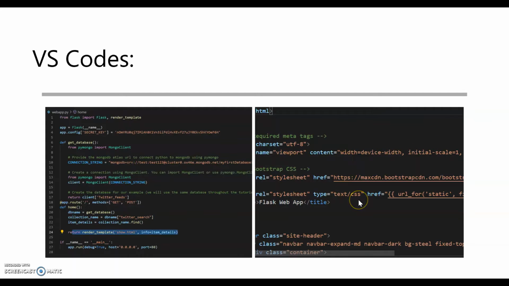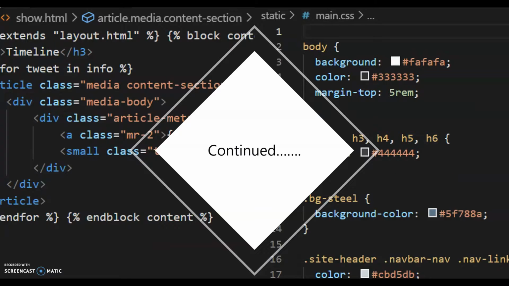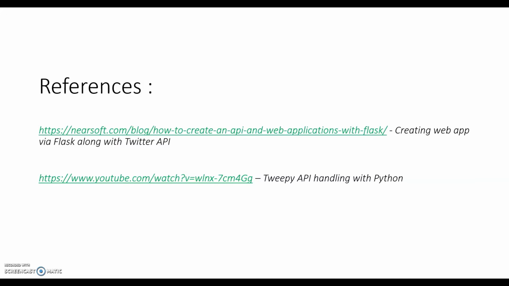This right hand side was one of the snippets for the layout, how I am going to provide the layout for the web app, and these were the HTML and main CSS files to create that web app. Wherein in the show.html file I provided the filters for the text and the captured date and time, so only those two things will be shown in the web app. So these were the references.